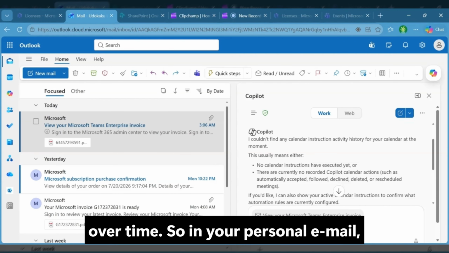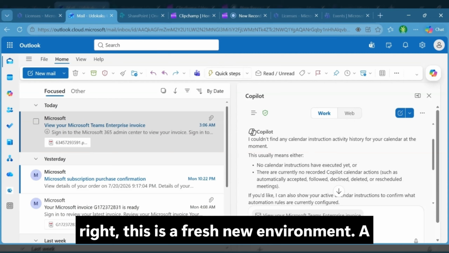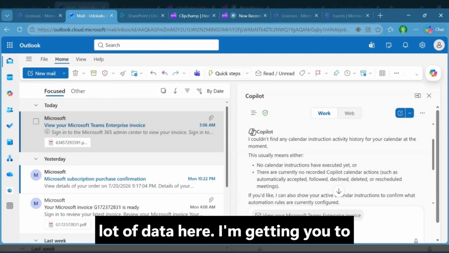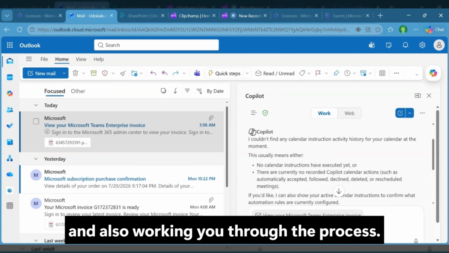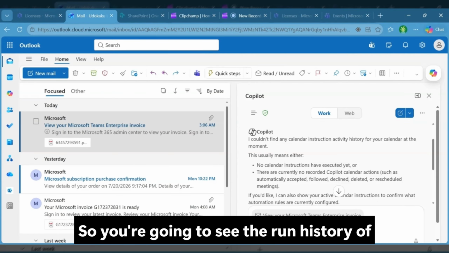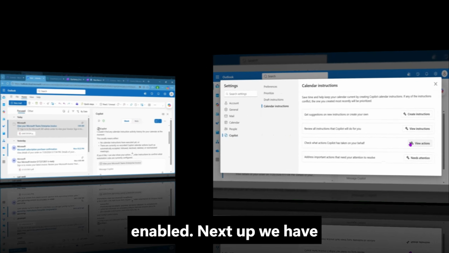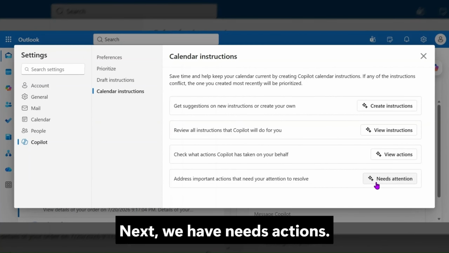So in your personal email, this is a fresh new environment, a lot of things are new yet. There's not a lot of data here. I'm getting you to understand and activate what is required and also working you through the process. So you're going to see the run history of all of those instructions that you've enabled. Next up, we have the needs actions.